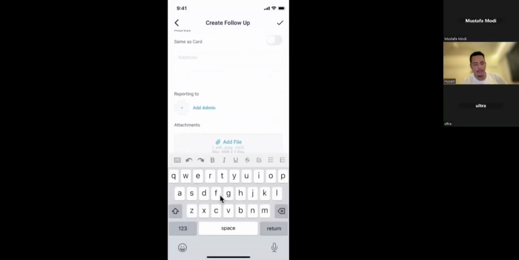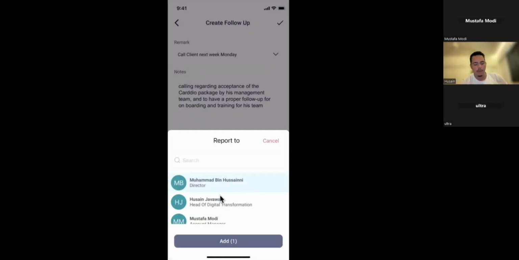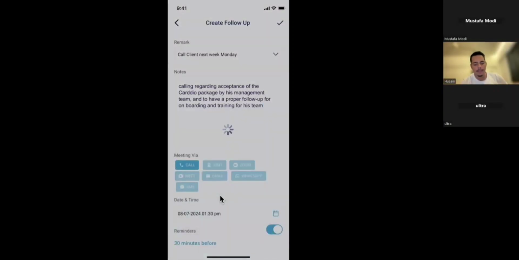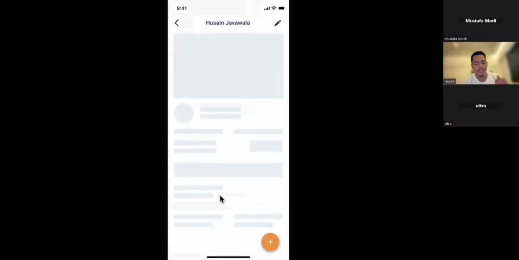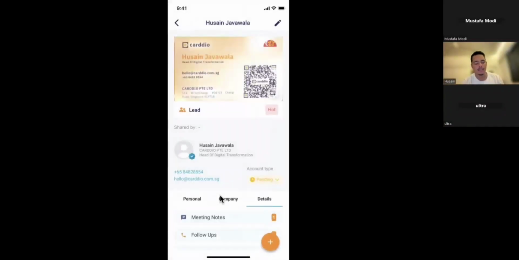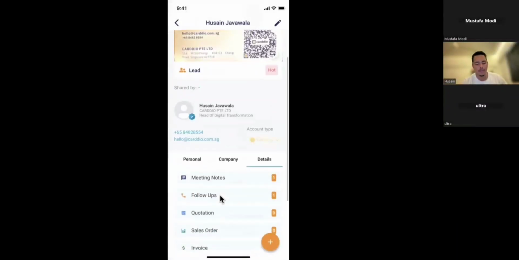So once I do this, update all the information, same as card, add an admin, so my boss knows that I have to call him on Monday, and save it. That's it, done. So all my updates to my boss are very effective. I don't have to call my boss and tell him, oh, you remember this customer? I have had this conversation with him and this is the next step which we're going to be doing.